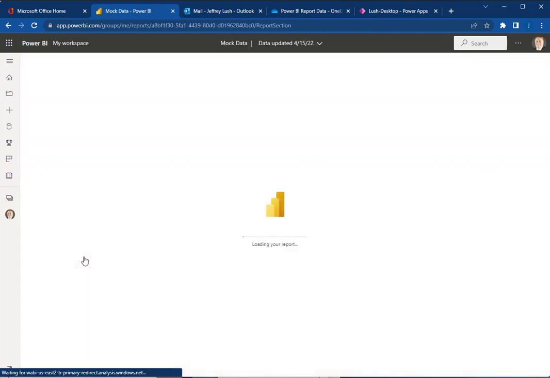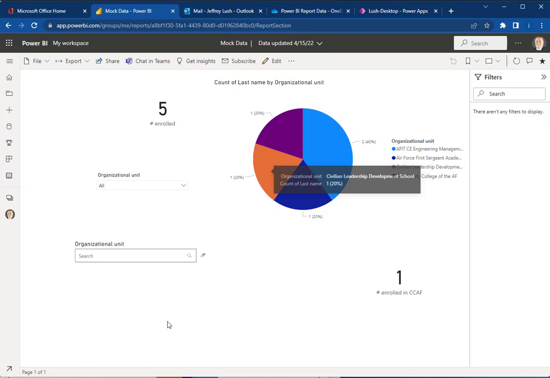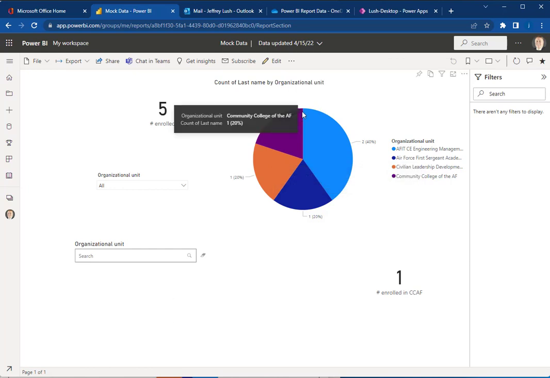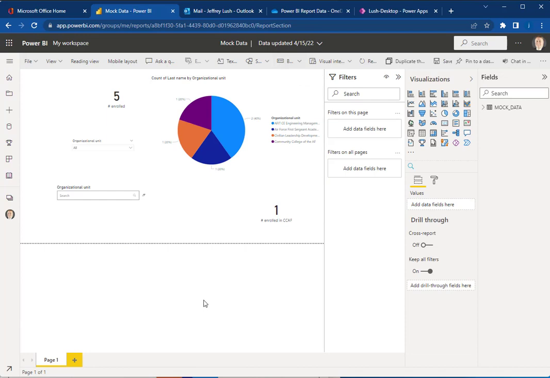Okay, and here we're going to open up this report. Here is the report that we've created. It'll take a minute to load up. And because we've already created it, I'm going to hit edit. But I want to walk you through how to create all of these components based on your data.